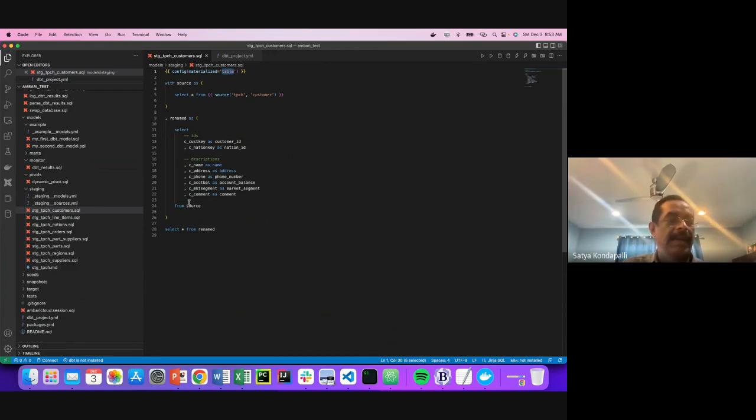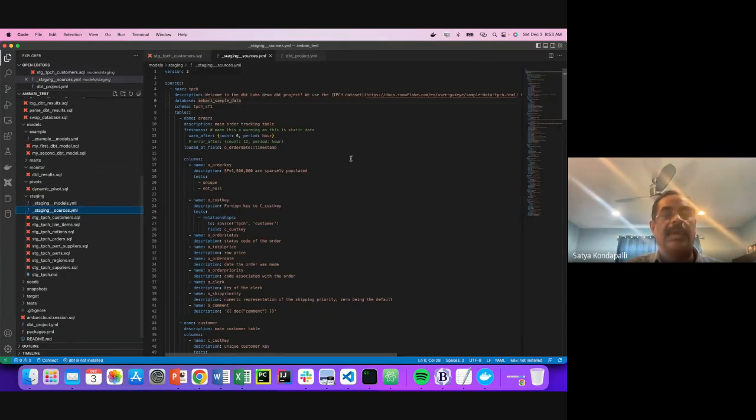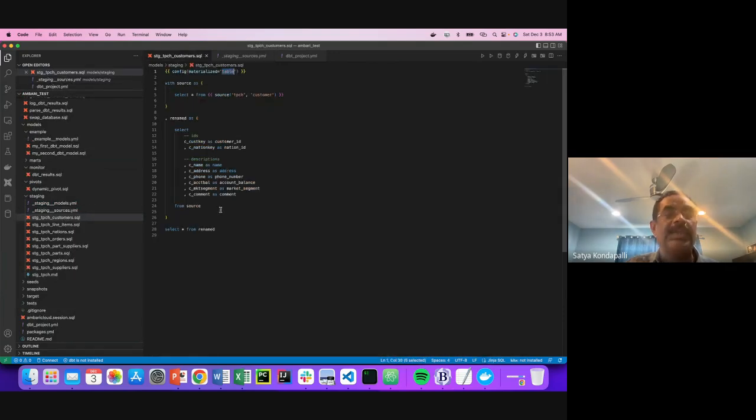Coming back here, source, right? The order table. When I'm executing this select statement, at the end, this is nothing but running. I connect to this database, this schema, and query this table. So I'm assuming this table has already been loaded with the proper requirements which we define in our source.